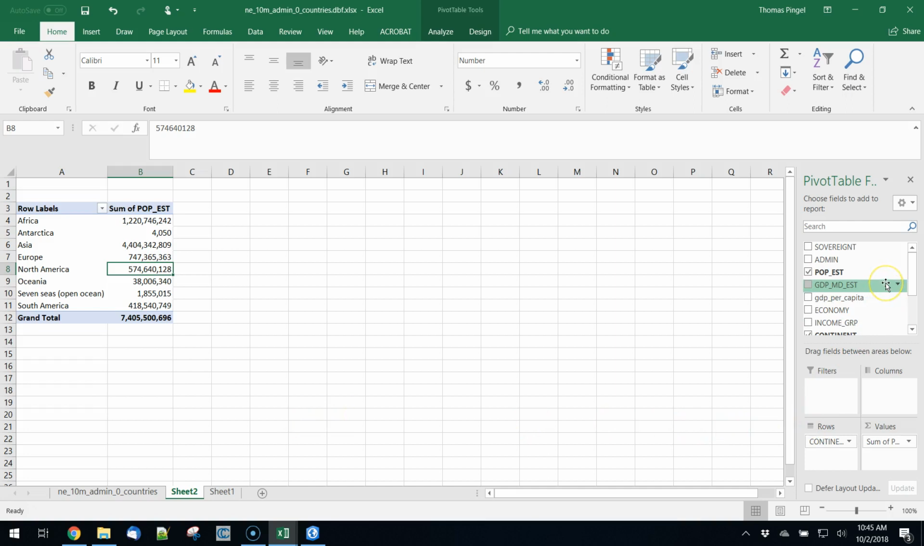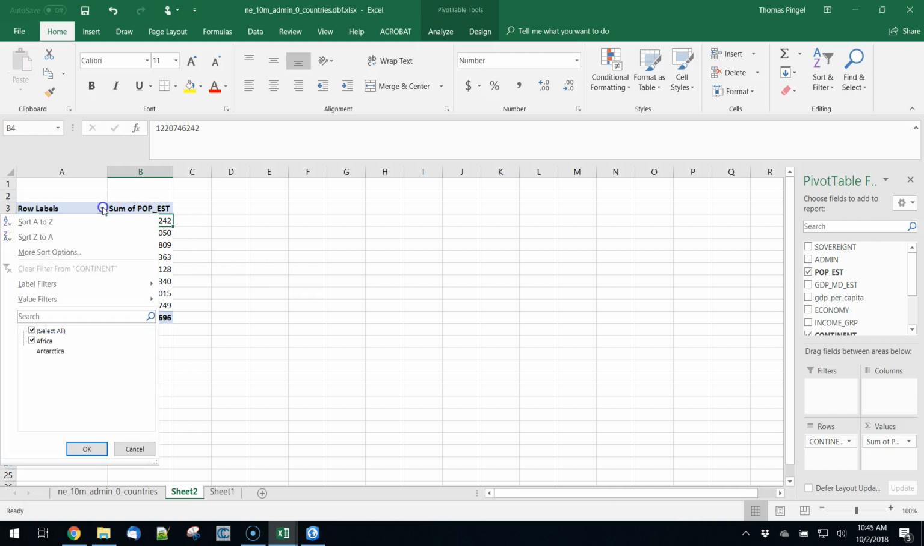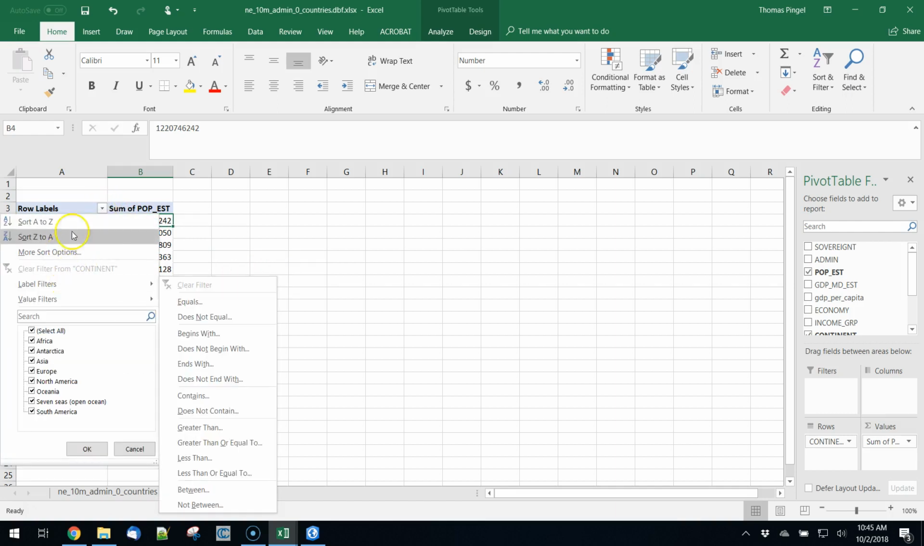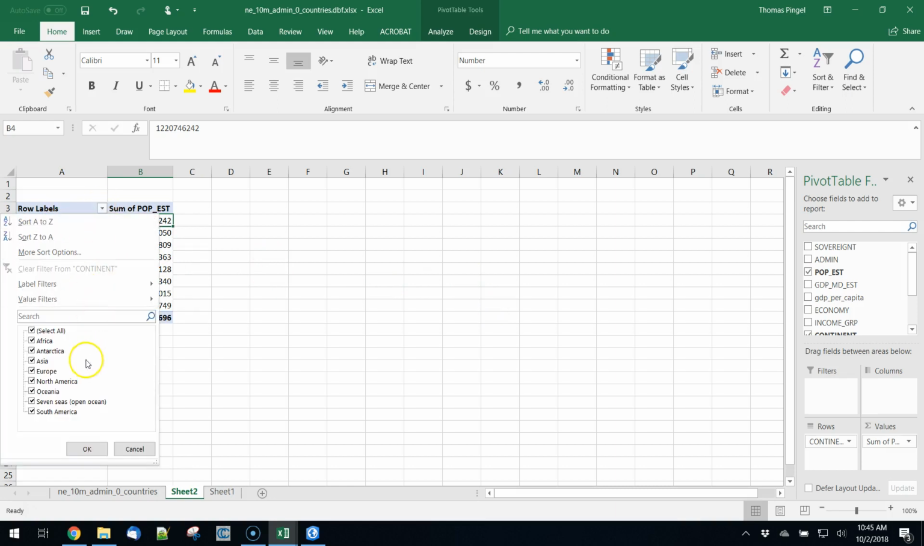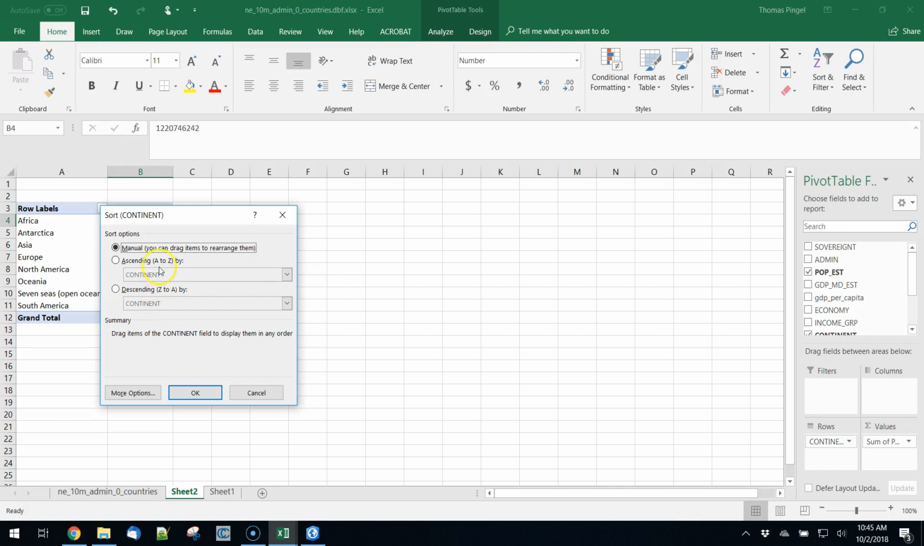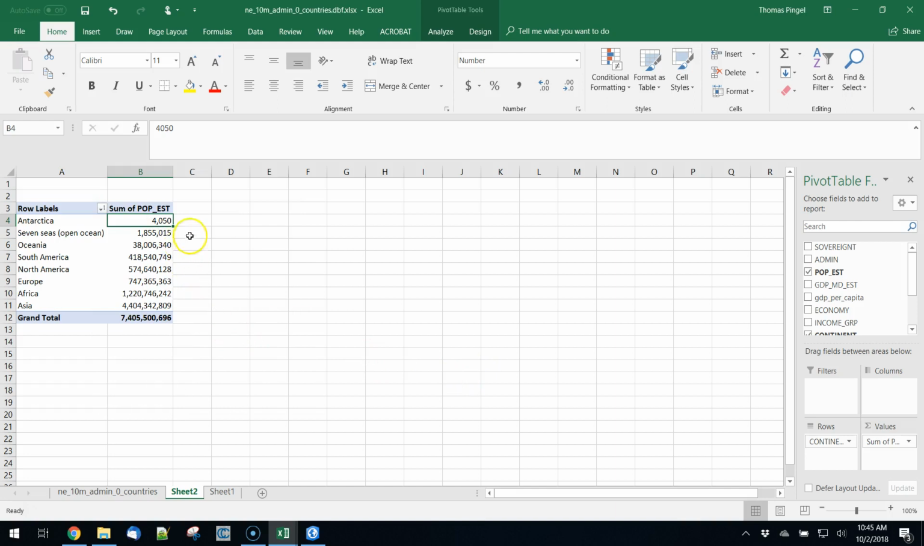And the cool thing is that this is rather flexible, right? So we can do some really handy things like sorting. If we go into this row label, we could sort by labels, which in this case it already is. But we could do other things. We could sort this ascending by the sum of our population estimate to rank these, right? So Antarctica with a population of 4,000, the 7 seas, which we can dig into the data later if you want for that, 1.8. And so this is a really handy way of getting a bead on what's going on with your data.